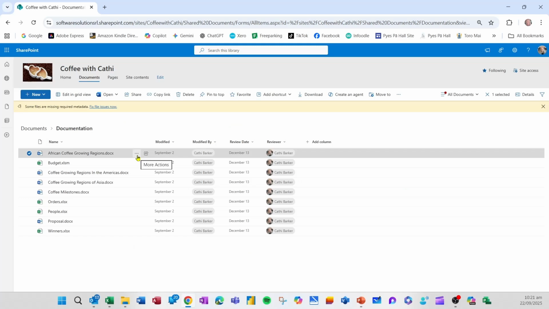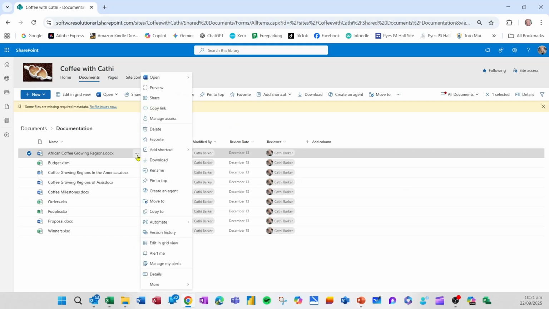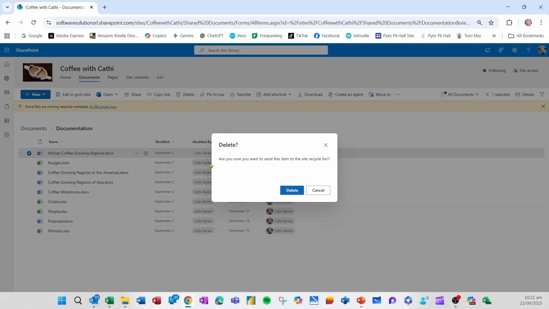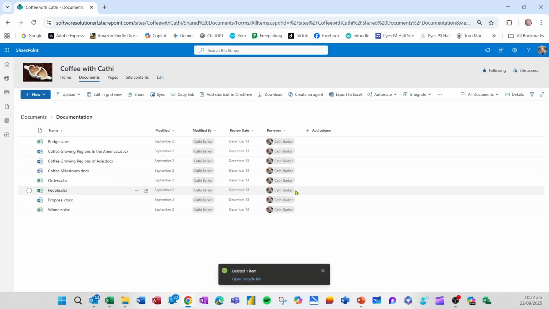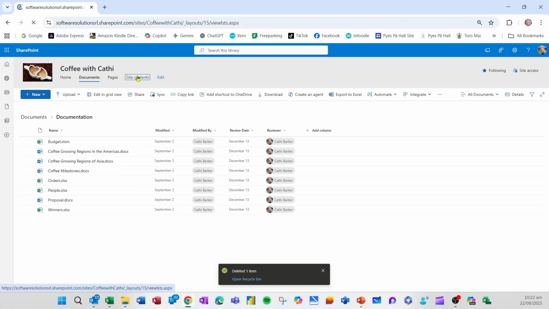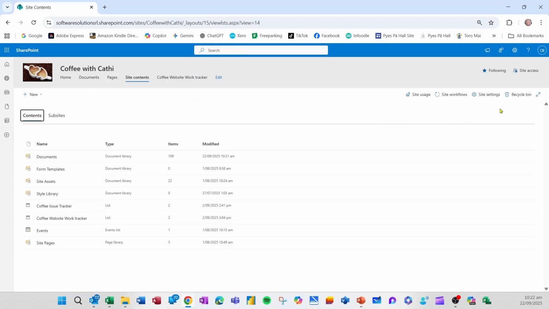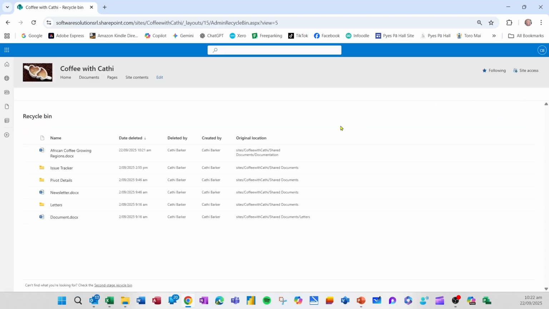The More Actions button also gives you other options such as deleting a file. And you can just press the delete key on your keyboard. When you delete a file, it actually goes to, as it says here, the Site Recycle bin, so you can get it back. I'm going to delete this file, and I'm going to show you how to get it back. I simply go to Site Contents at the top here, and from there I'll see an option Recycle bin. And anything I've deleted will be in my recycle bin.